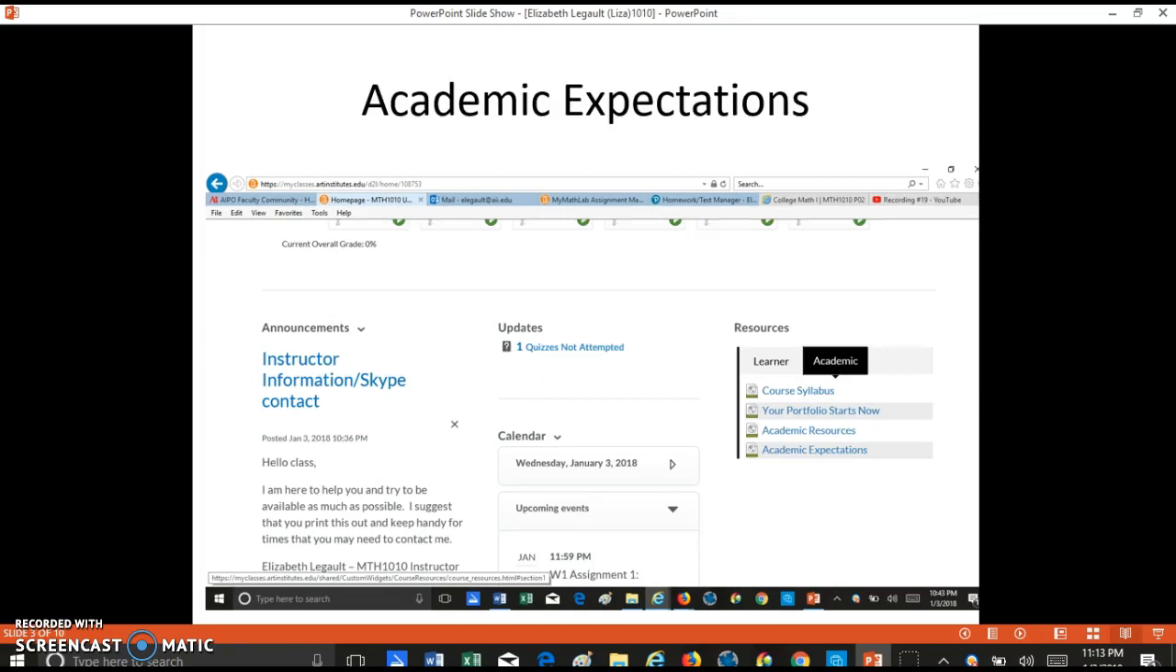The next thing you should do is read your academic expectations. You can find these again on your home page. Right when you log in, at the bottom right-hand corner, you'll see resources, and you will click on academic, and here are your academic expectations. Here also is your course syllabus, so you should be reading that and printing that out next.